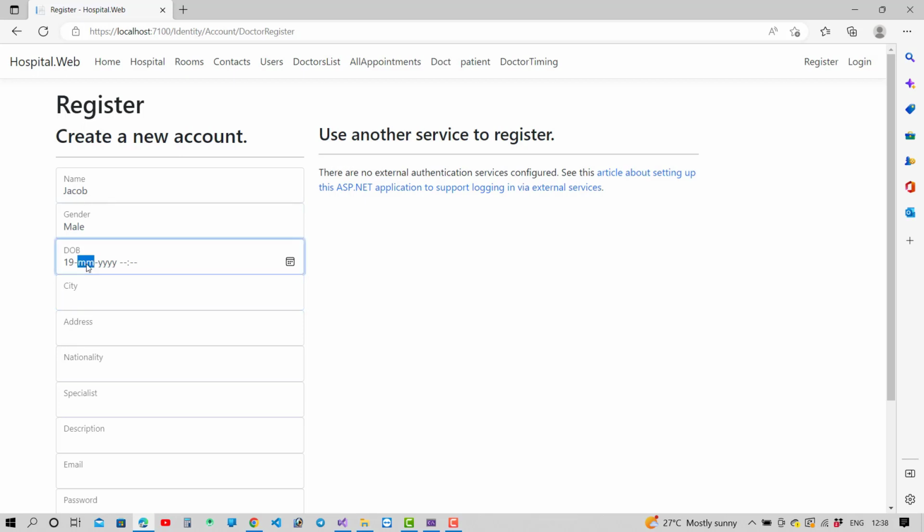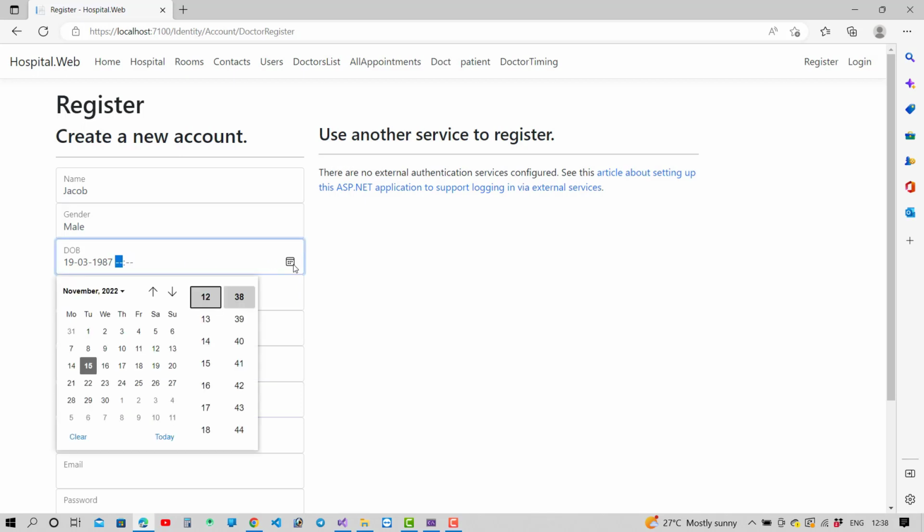So after filling the data into the doctors, like Jacob is a doctor and the gender is male, and date of birth is 19/3/1987. Also select the time. If you want to skip that time, then you can.